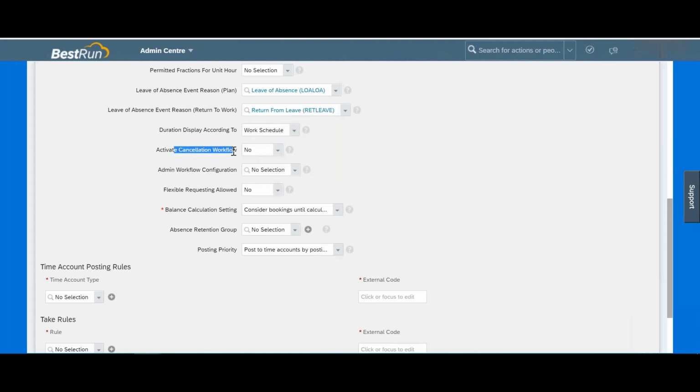Activate cancellation workflow. What is that? Like when I apply a leave, then a workflow was triggering. I want to cancel my leave. Do you want to trigger a workflow, the same workflow as well? When somebody cancels it, you say yes, that means it will directly go there.